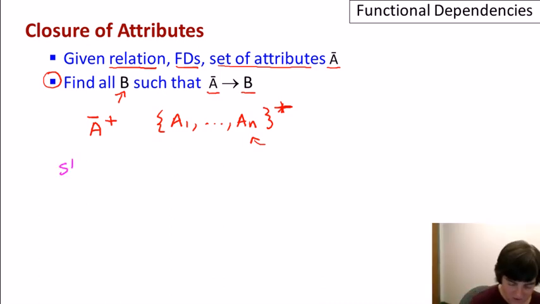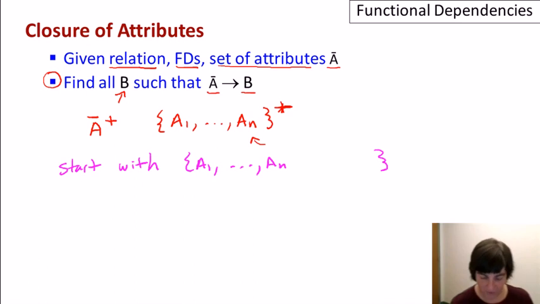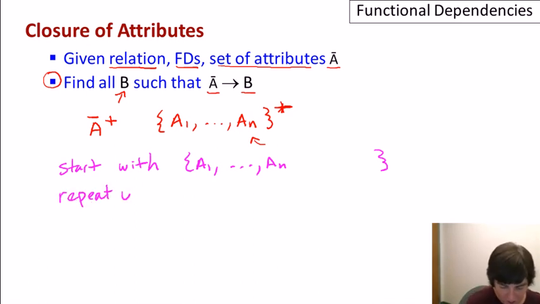My algorithm says start with the set itself. So I'm going to start with A1 through AN, except I'm not going to close that. I'm going to leave a little space there. And then I'm going to repeat until there's no change. I'm going to add attributes to that set until I get to the closure.